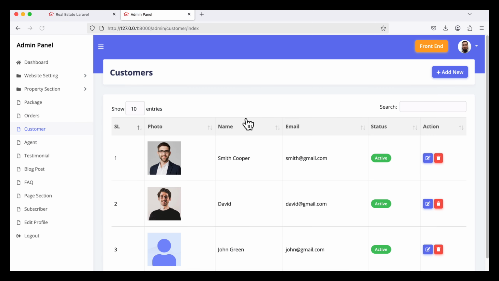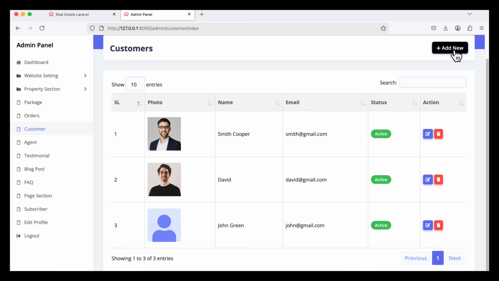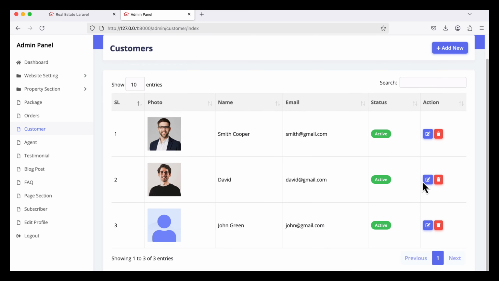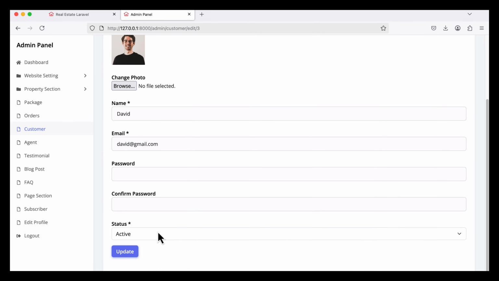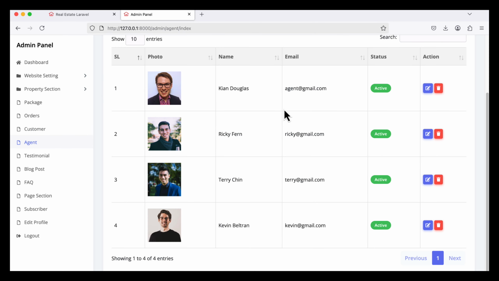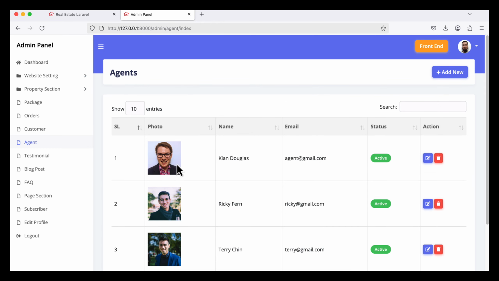Now there is a customer section. Admin can manage the customer. Admin can create any customer from here. Admin can delete any customer from here. For example, a customer is pending but he cannot verify his email. He contacts the admin, then admin will be able to make him active or pending, because there is an active or pending option here. So similarly, the same thing will happen for the agent. Admin can control any agent from here.